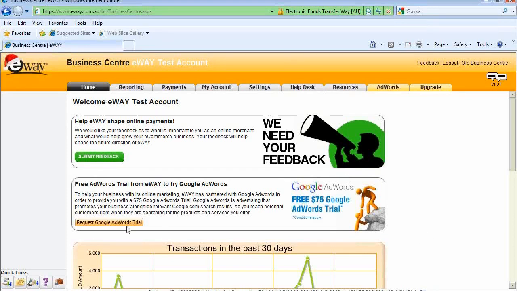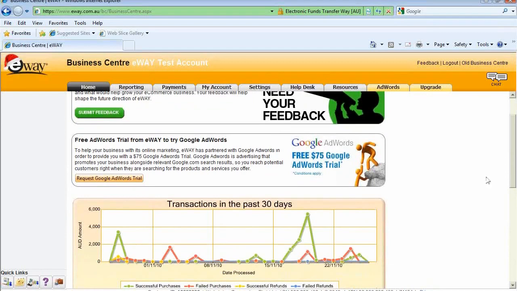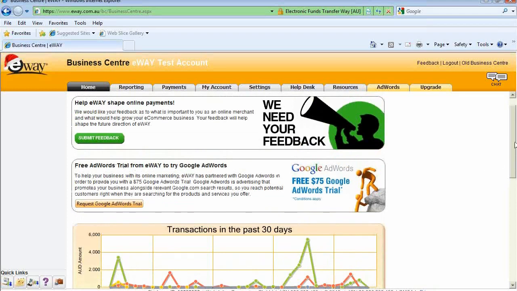We've also got a Google AdWords trial. We've signed an agreement with Google, so when you sign up you can actually get $75 worth of credit for your Google AdWords trial, and that's just to help you get a foothold into the Google AdWords world, so you can get some ads up on Google, try and get some traffic to your website, and hopefully from there convert those into sales. So that's a good step up into that marketing world.